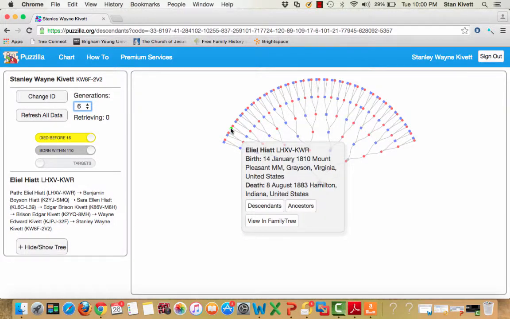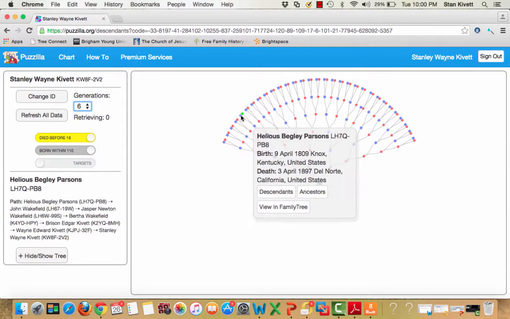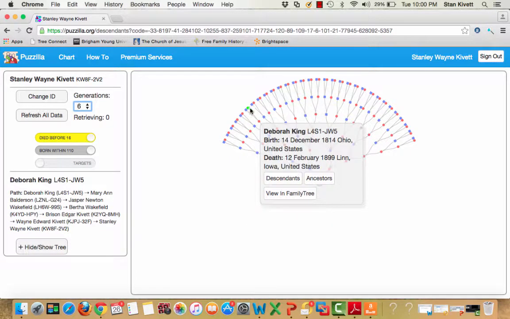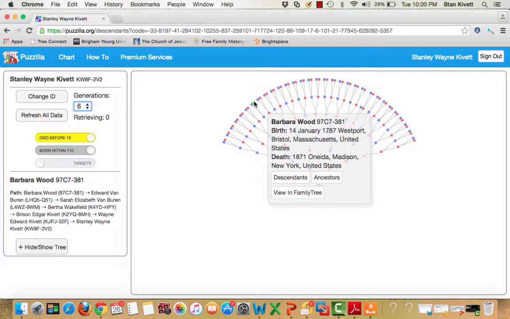So I'm going to pick somebody in this outer rim. You'll notice most of the people are born right around 1800, 1813, 1809, 1814, 1787. So I just pick somebody. We'll go with Barbara Wood. Once I click on her, her information box freezes or becomes stable. And then I have some choices.